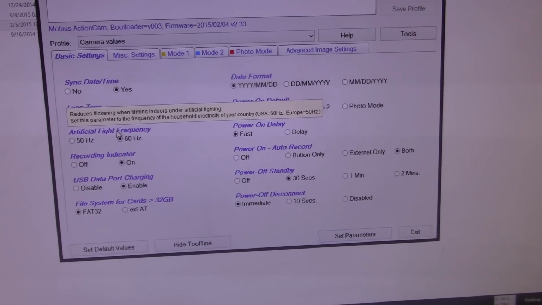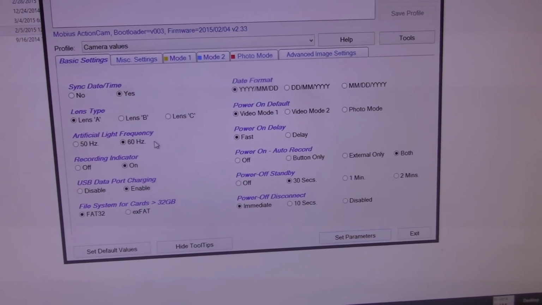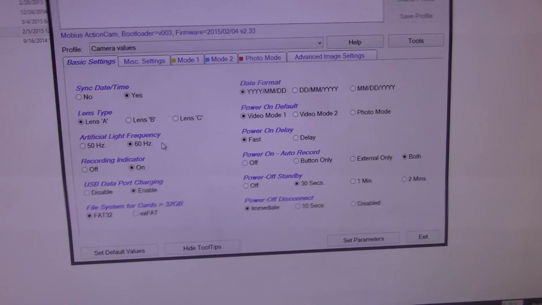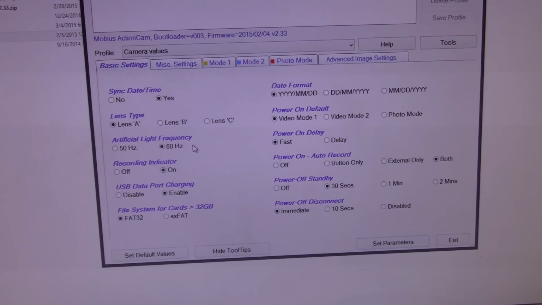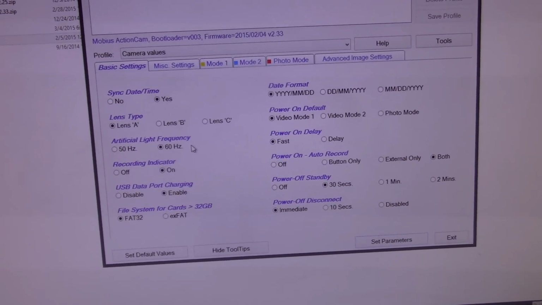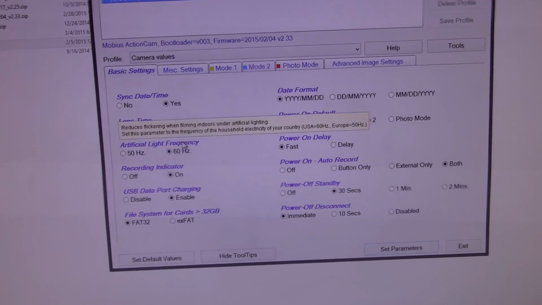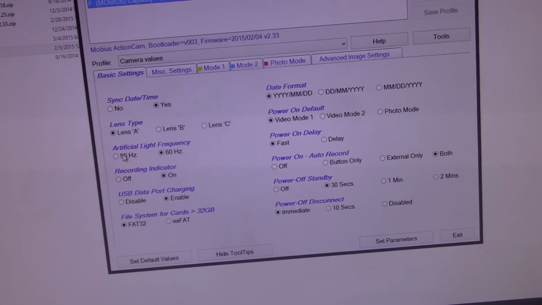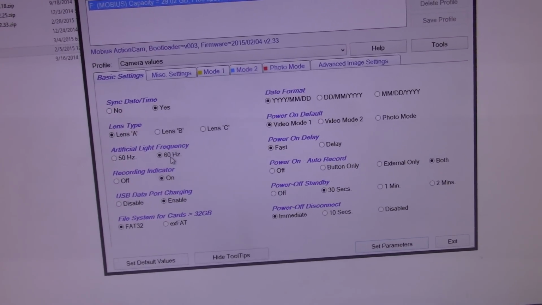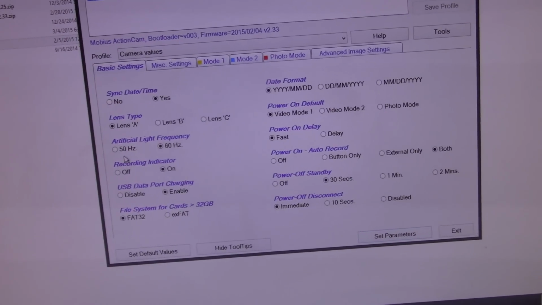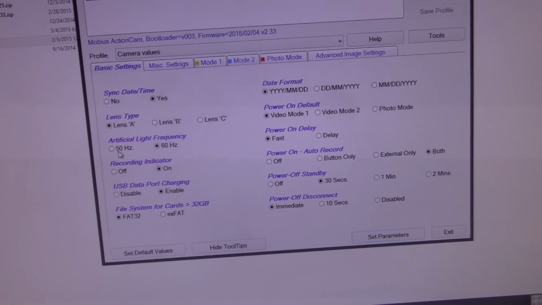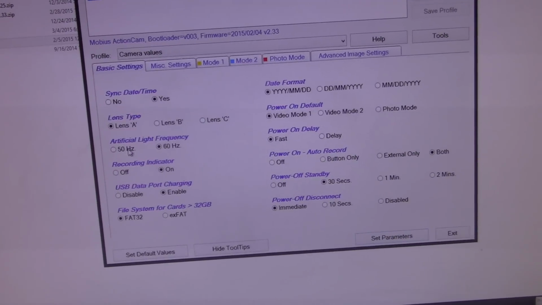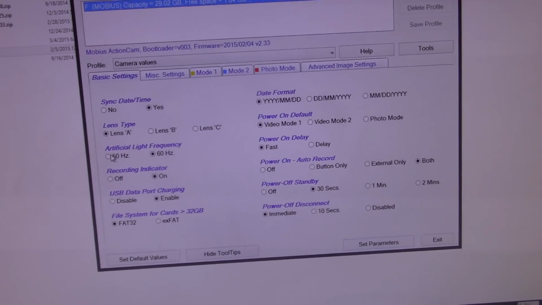Artificial light frequency, that's going to be the frequency of the power, basically, of whatever your AC power in your home uses, and basically if you live in the United States, you're going to pick 60 hertz. Europe, I believe, is 50 hertz. I'm not completely sure about that, but you should know, and if you don't, just search it out.